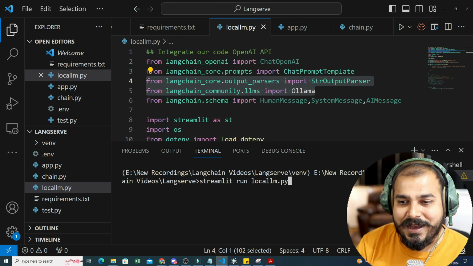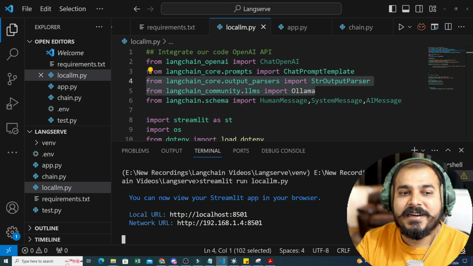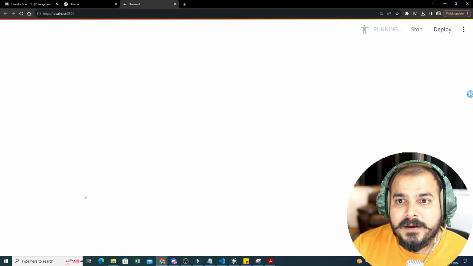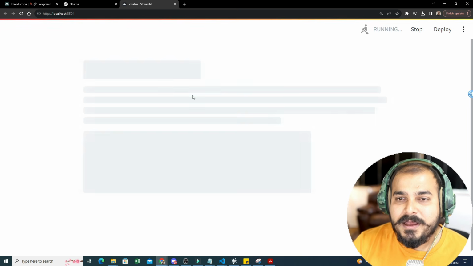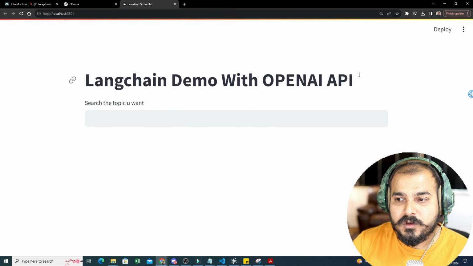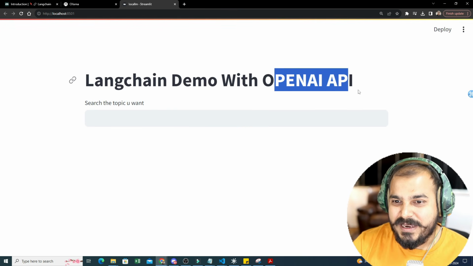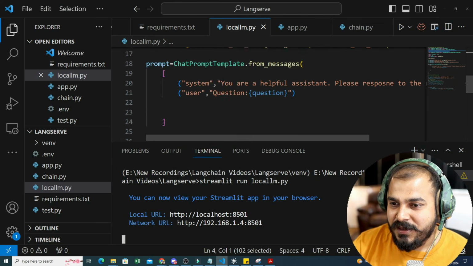Streamlit run local llm.py. I have actually created this entire app in Streamlit. So this is the simple Streamlit app. Now here, if I ask any question, I have written open API. Let me just change this.